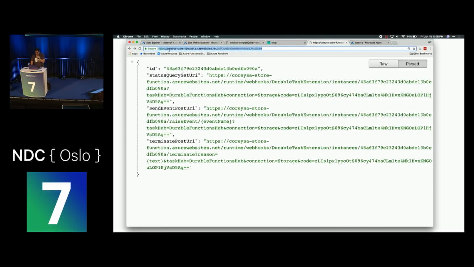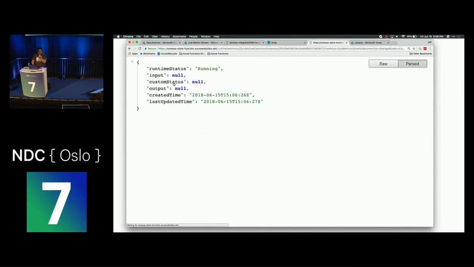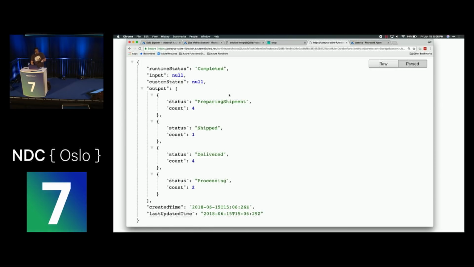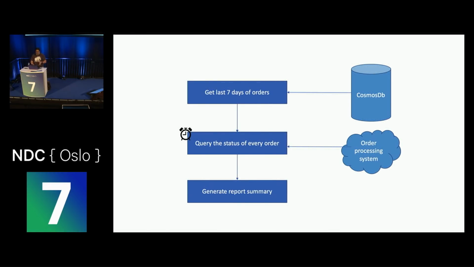It ran too fast. Let's run another one, and I'm going to click that status endpoint because I want to show you what it does. So you can see right here, it's still running, right? Right now, it's looking at Cosmos. It's spun up a bunch of parallel functions to go look up the status of the database, and it's telling me that it's running right now. And if I go ahead and refresh this, depending on how much data I had, it could have still said running. But in this case, it's completed, and now it's reported data, which said, hey, you have 4 that are preparing for shipment, 1 that's shipped, 4 that are delivered, and 2 that are being processed. So I was able to build this pattern, but have it all running as functions.